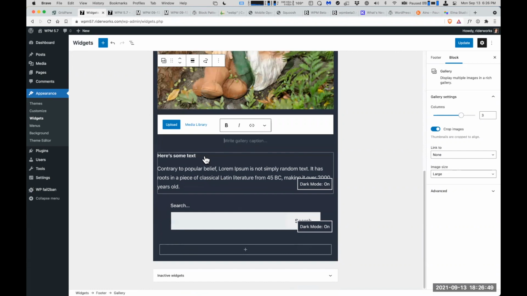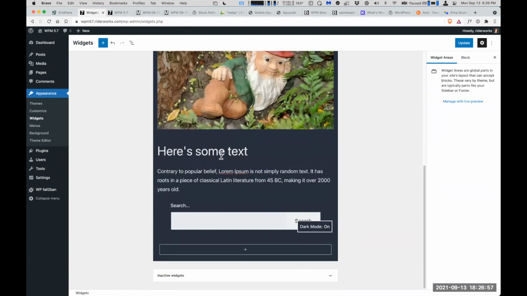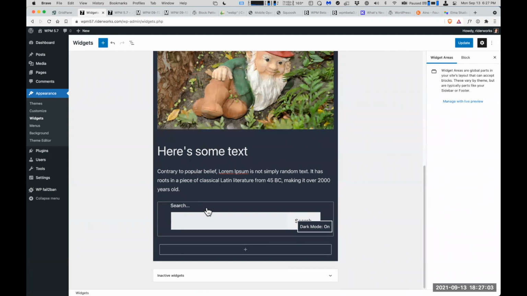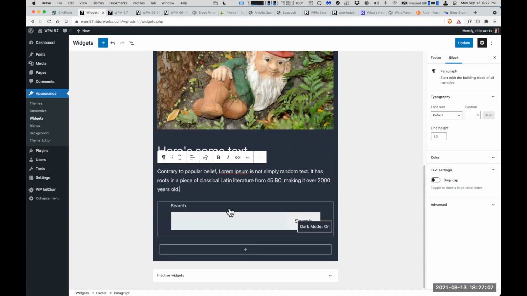And here, interestingly enough, this one says convert to blocks because it knows there's a title and it knows that there's content. So I'm just going to say, yes, go ahead and convert, which it did. It turned this into an H2 for the title, and it kept the text here. And there is also a legacy block for here. So I'm just going to click here.